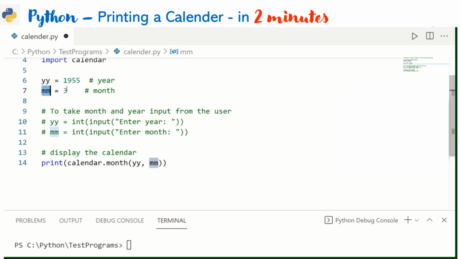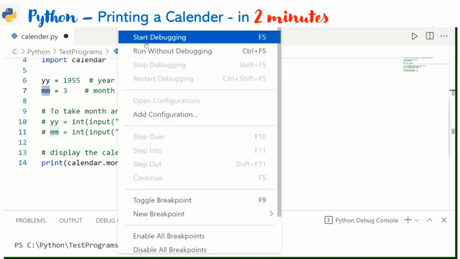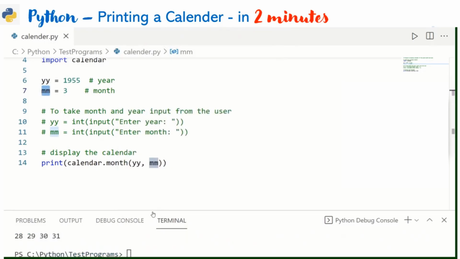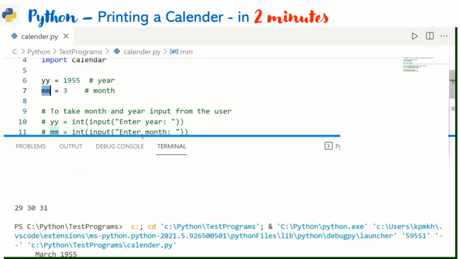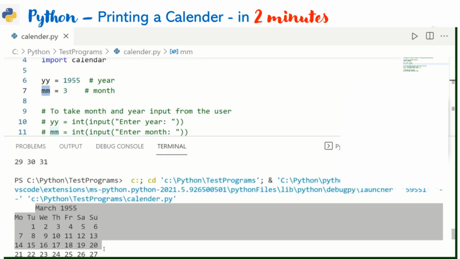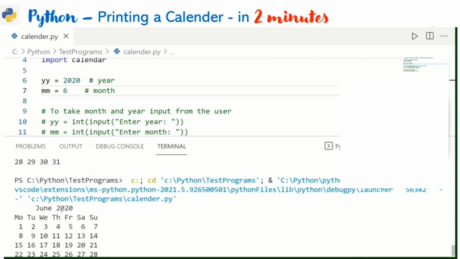And how you can run this application is you simply run it from the terminal, or you can also run it from the menu bar. Once I run it, you see the whole calendar as I show you here. The whole month of March 1955 is printed as a calendar. If you want to change the year and the month, as I do now, you can run without debugging, and then you'll see the next year. If I go down, you see June 2020 is printed. So that's how you basically print.